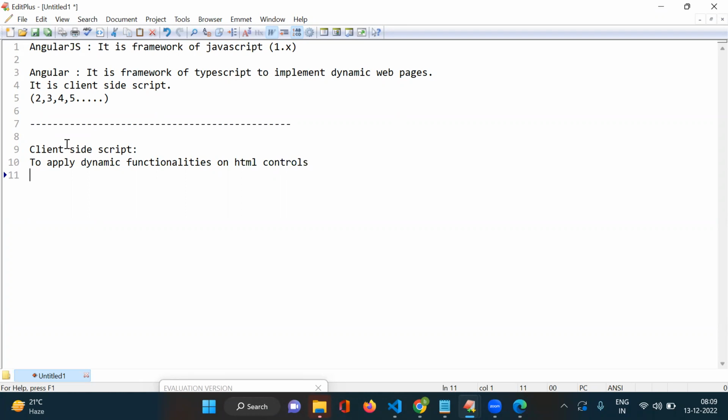The next one is to validate input controls, from the validation point of view. Then also we use client-side scripts. Next one, to execute logics in the browser. If you want to run any logics in the browser, then also you take the support of client-side scripts. Next one, to work with Ajax.